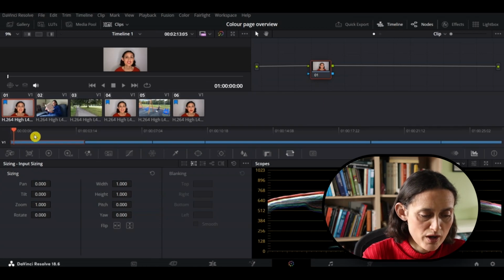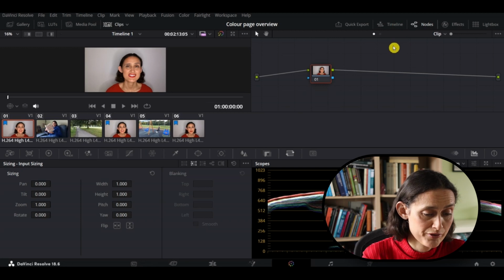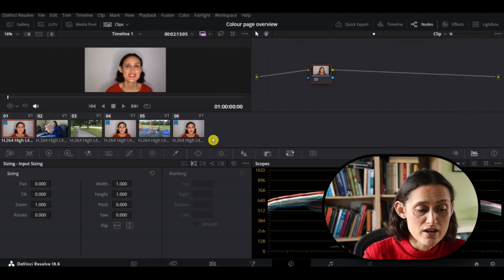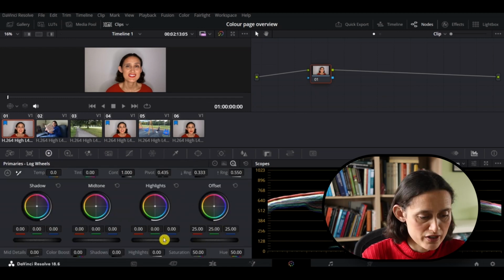If I go to the top right now, timeline, it's pretty much just your timeline as in the edit one that you can scroll through. I don't really use it on this page. Nodes is the other useful thing to use on this page, and you'll be using this quite a lot once you get used to it.